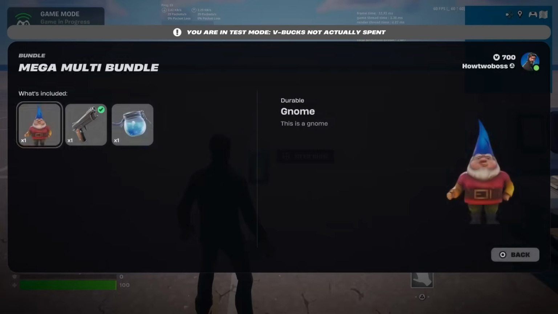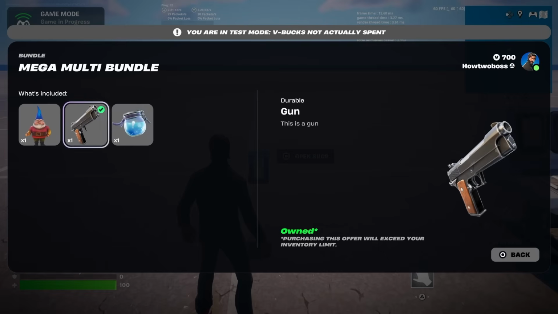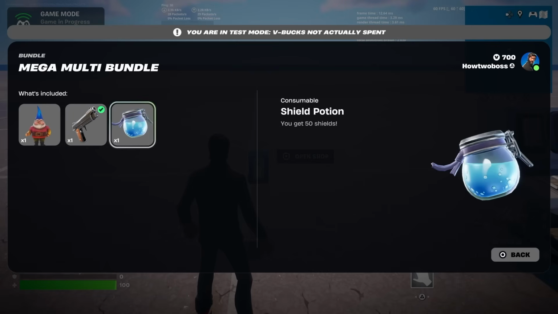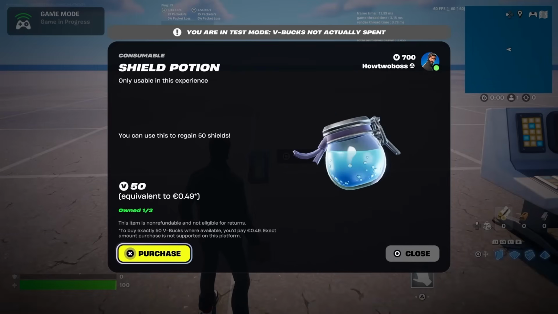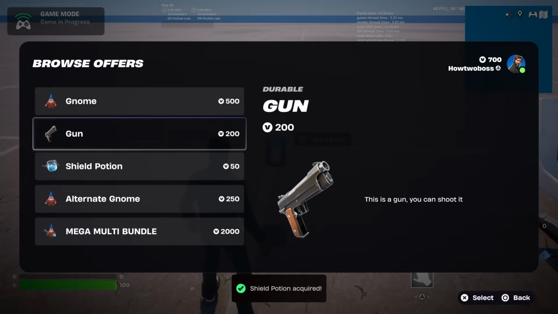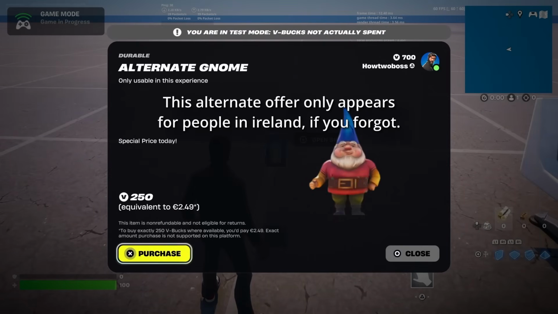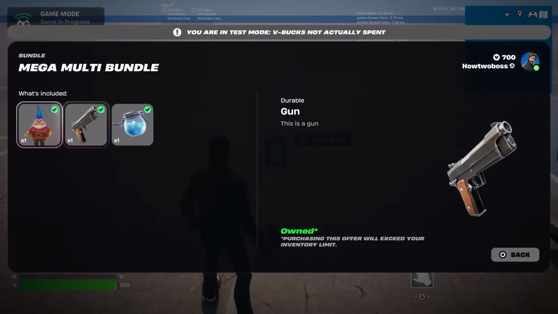It's kind of sad. You can actually inspect the bundle so you can see what's inside of it. You can see a gnome, a gun, shield potion. It says owned, so it lets me know if I've owned it, and that's durable. I think I can max it out to 3, so owned out of 3. And if I wanted to, I'll get the alternate gnome for half price. And look at that, there we go. You can see all this stuff.